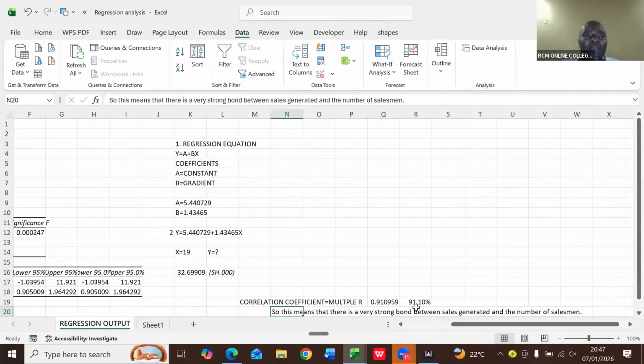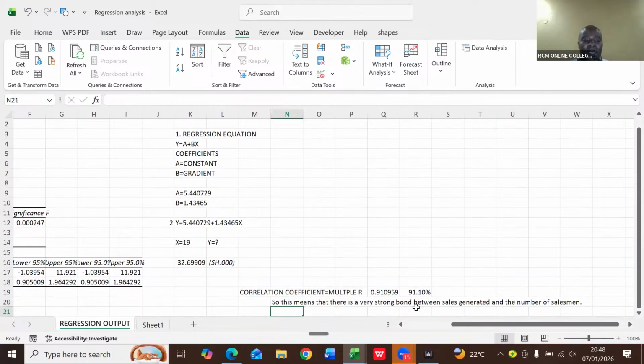Because remember, the very highest that you can ever get, in this case, is 100%. I can also add that the relationship is positive. Very, very important. The relationship is positive. So positive means what here? That as the number of salespeople increase, the sales is increasing.